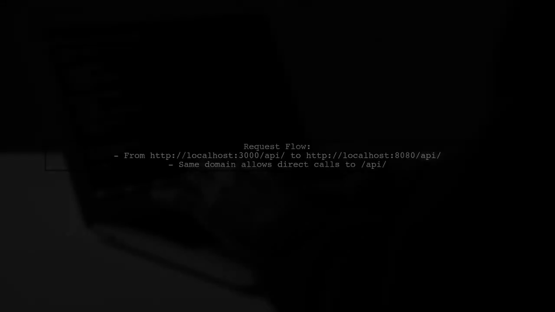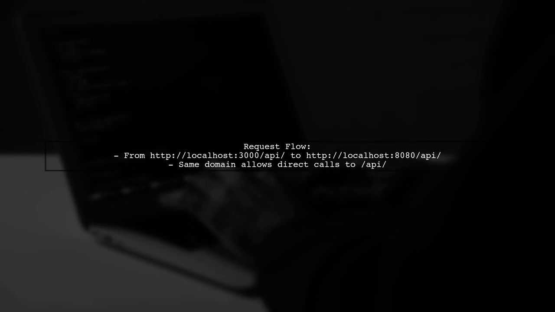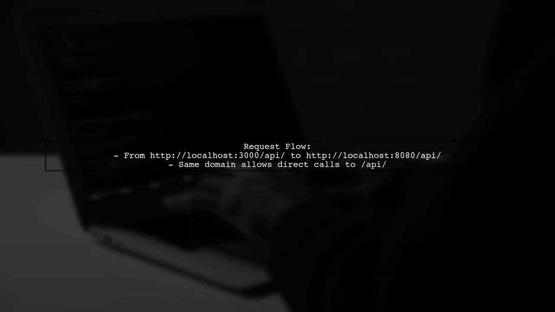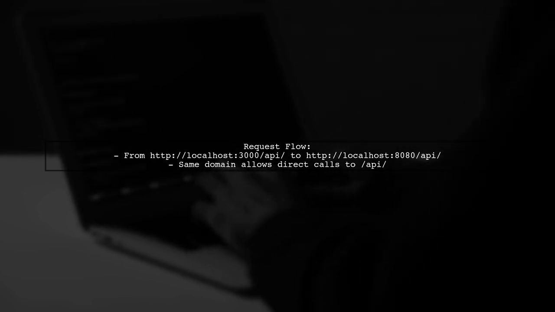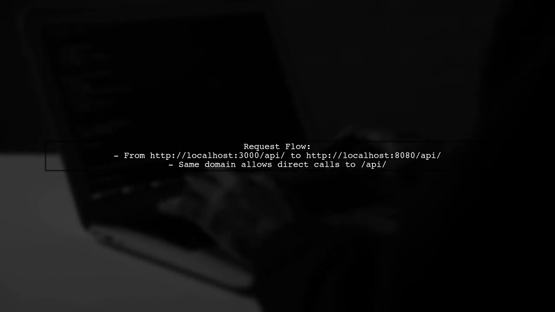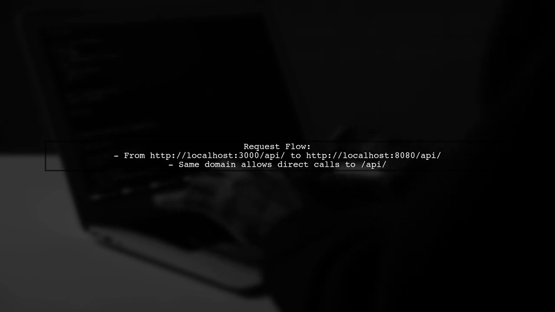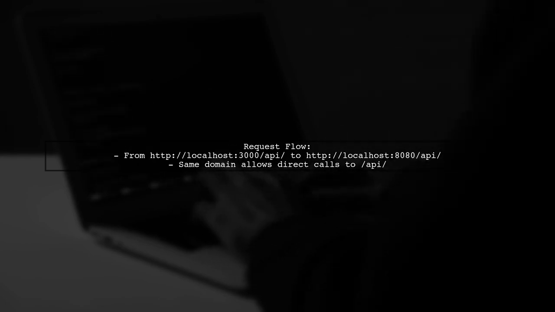Typically, the Angular CLI proxy is configured to redirect API calls from the Angular app to the Spring backend running on localhost. This means that requests to the Angular app at localhost:3000 will be forwarded to the Spring app at localhost:8080/api/, allowing seamless communication.